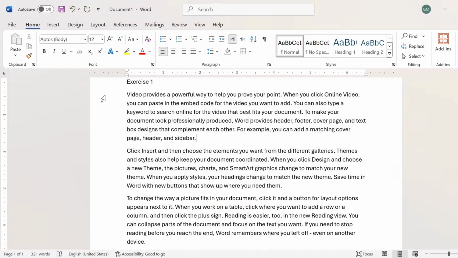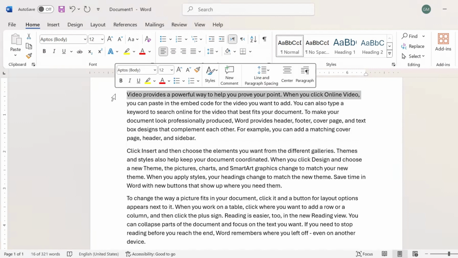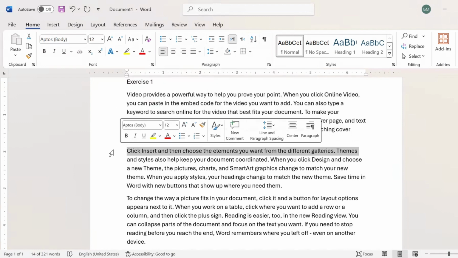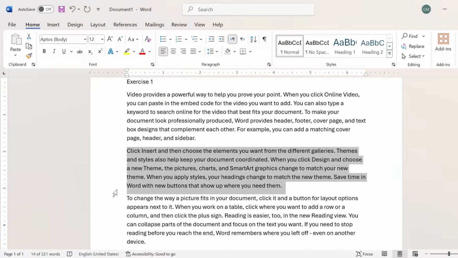If you need to select a line, you can point to the line from the left side. Once you get this white arrow, just click and then the line will be selected. Again, here, you can click and hold and move on the other lines.